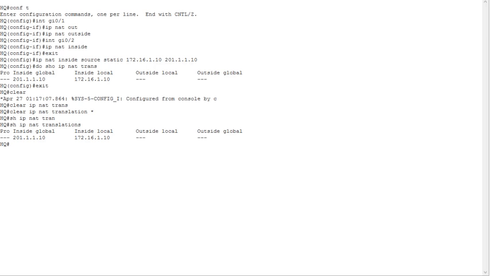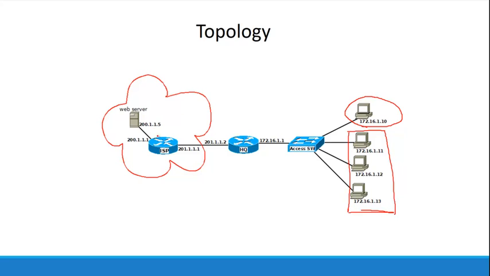I'm going to go ahead and try to ping this web server right away, and double check connectivity first, so we might have to do some troubleshooting. But I'm going to go ahead and ping the 200.1.1.5 address.